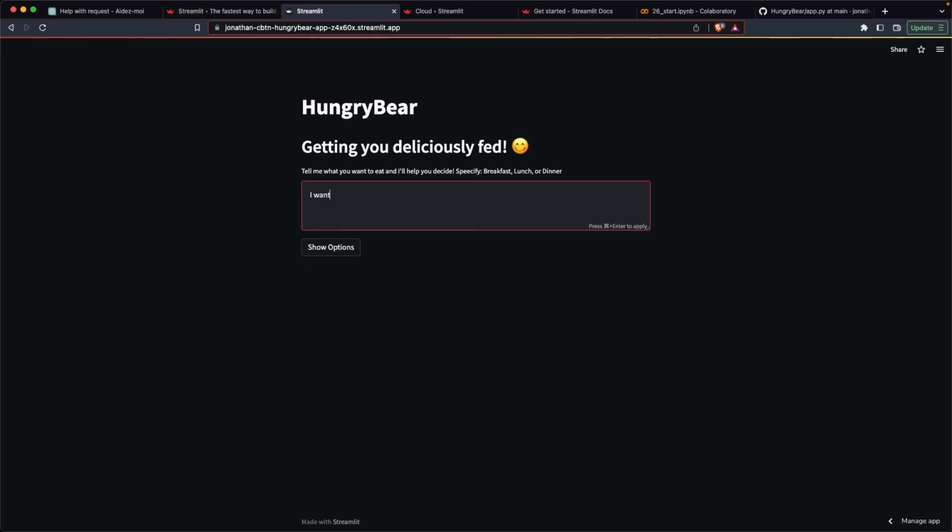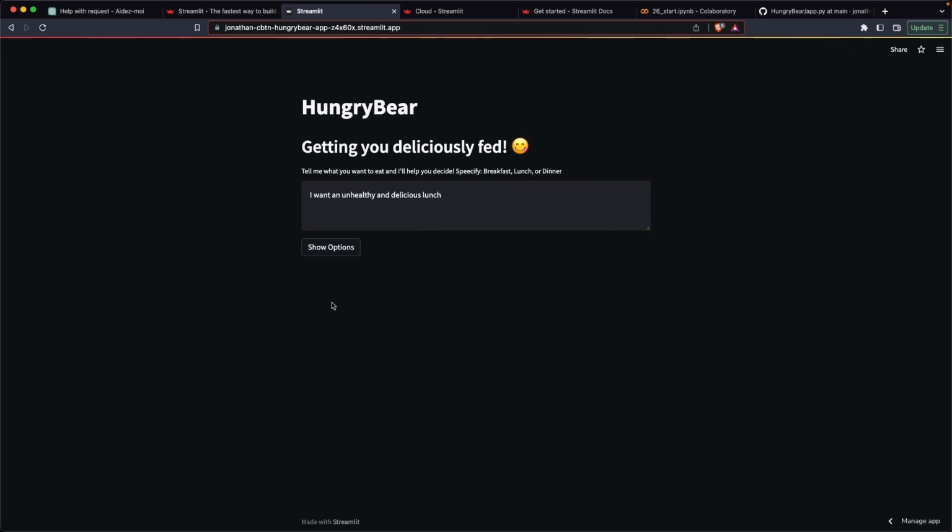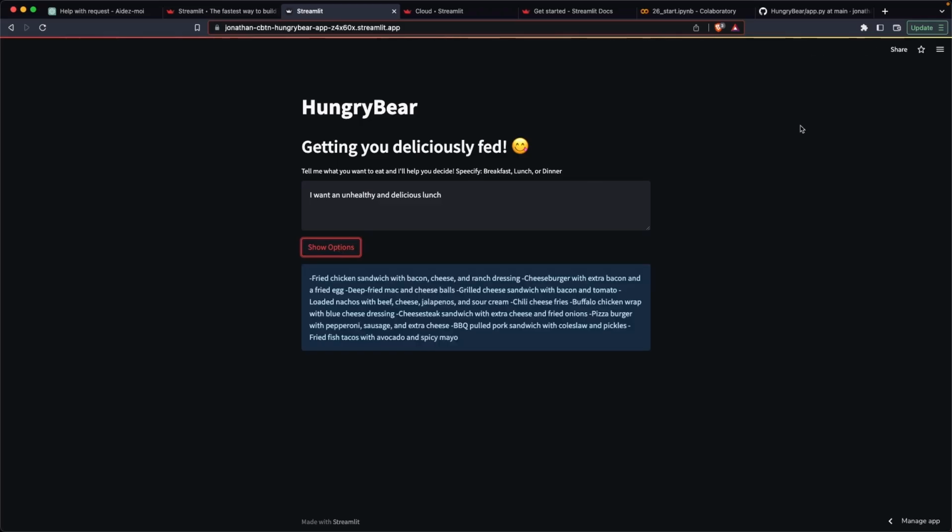Okay, I want an unhealthy and delicious, let's say, lunch. Unhealthy and delicious. Oh, my stomach is growling. Oh, it just took a minute. Okay, so it's running. We could work with the formatting a little bit, but let's read what we got. Fried chicken sandwich with bacon, cheese, and ranch dressing. Pizza burger with pepperoni, sausage, and extra cheese.